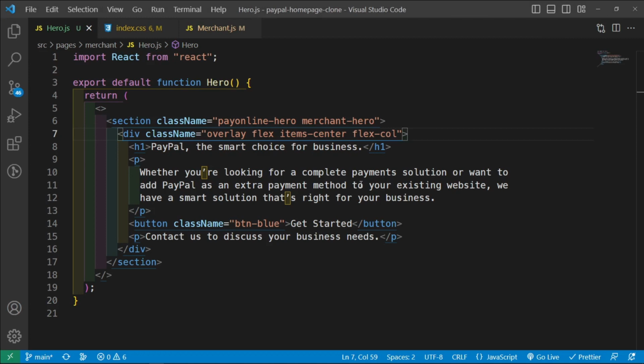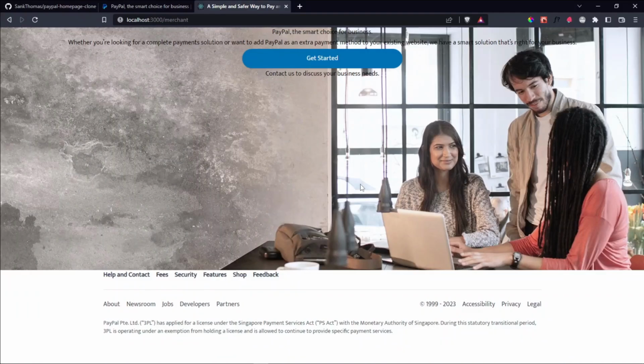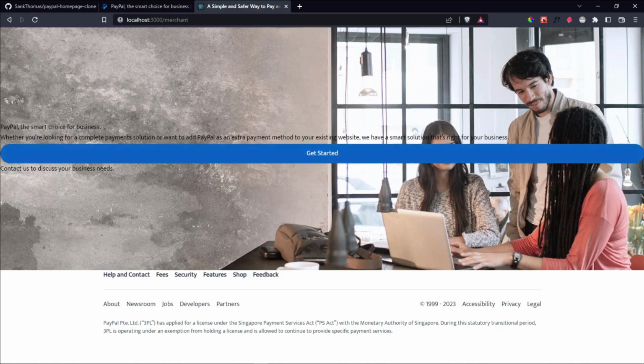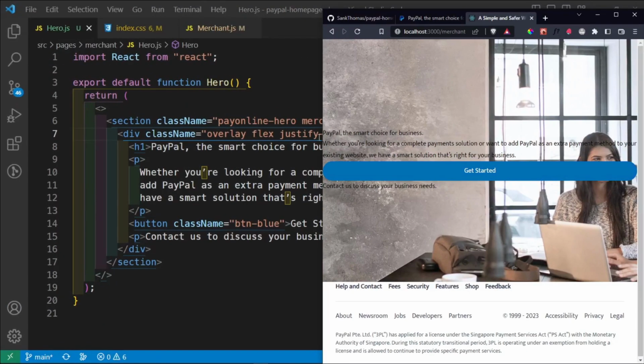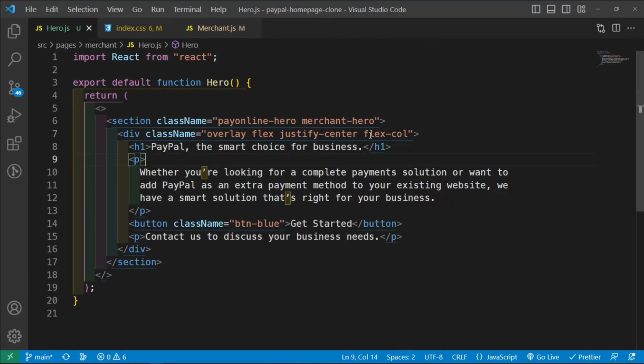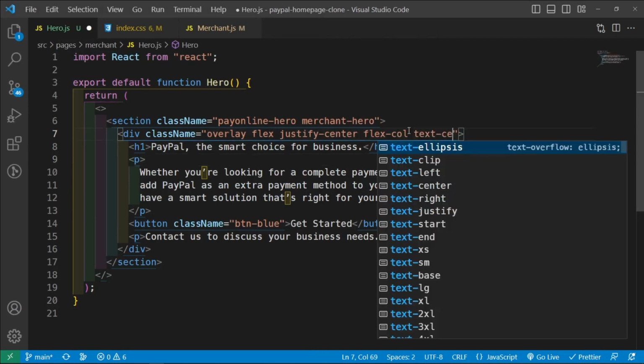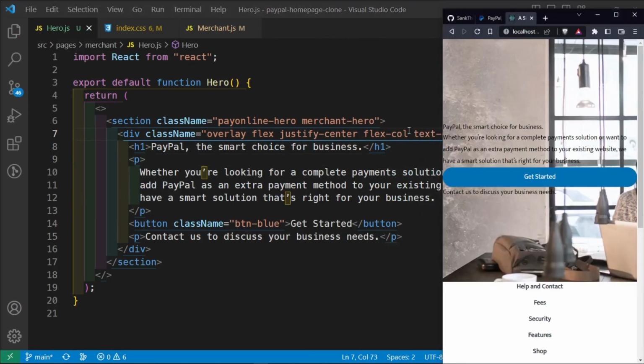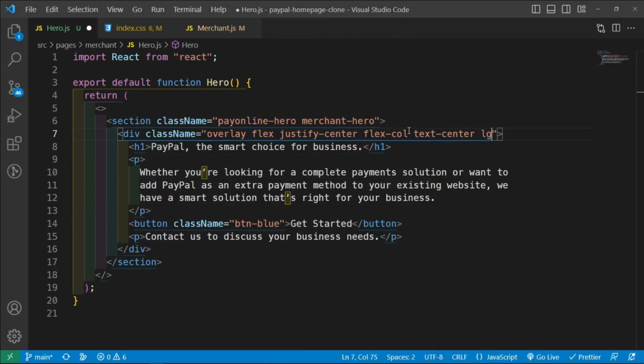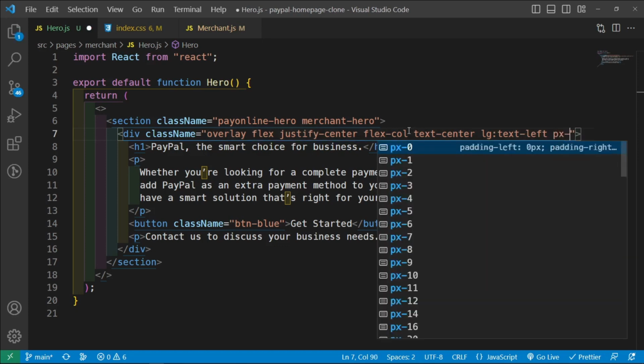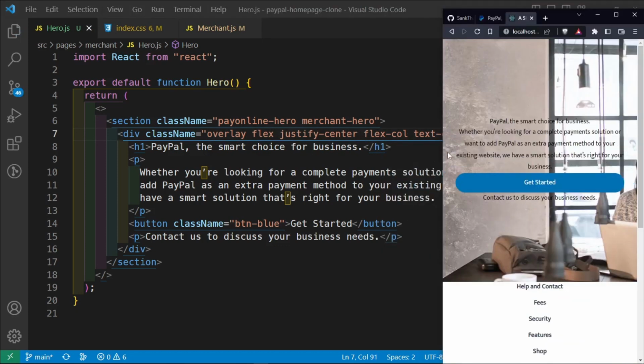Okay, so it is not items-center, it should be justify-center first. Justify center. Okay, that is going to bring it here. But on mobile it doesn't look all that well. So what we're going to do is say text-center for everything, which is going to center everything. And then for large screens, the text should go back to the left. And then let's add a padding on the x-axis of 8 to push everything inwards just a bit.